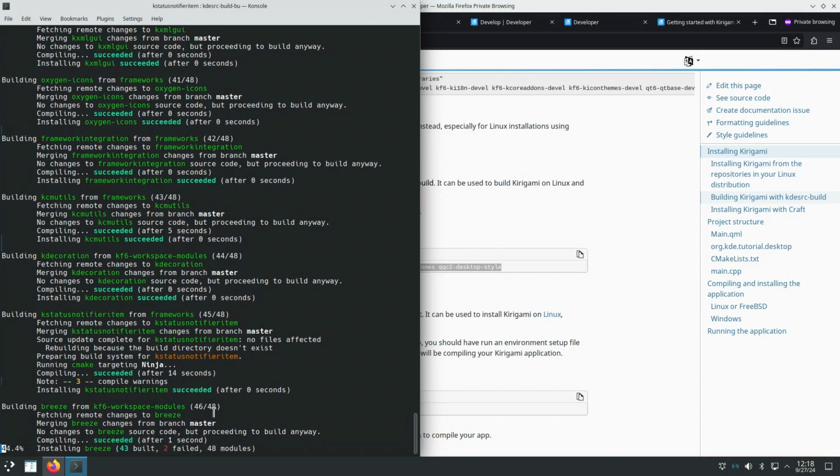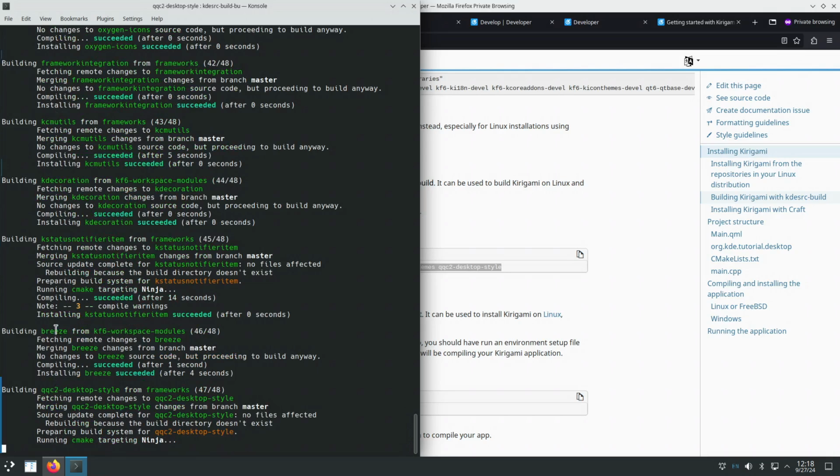Okay, so it's at module 46 out of 48. Breeze is a Qt widgets theme. QQC2 Desktop Style is a theme not for Qt widgets, but for QML, Qt Quick Controls too. So these two are in a way similar. But this one is for Qt widgets. This one is for the QML style technologies.